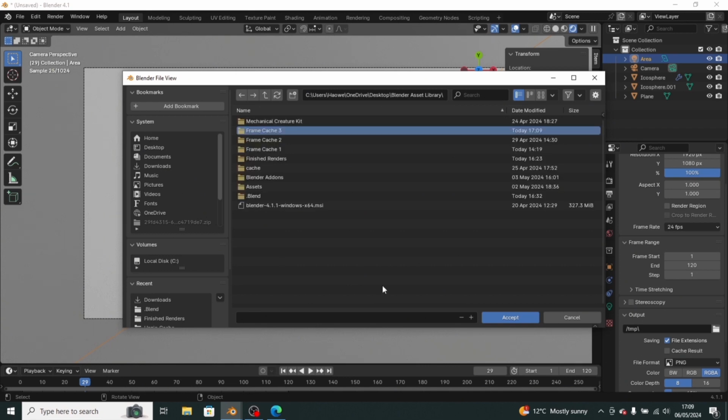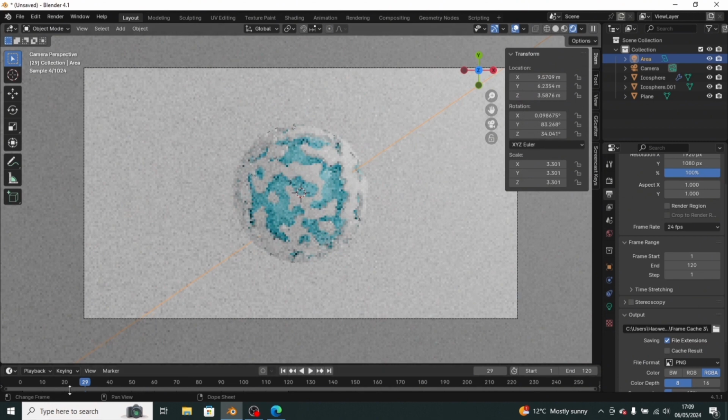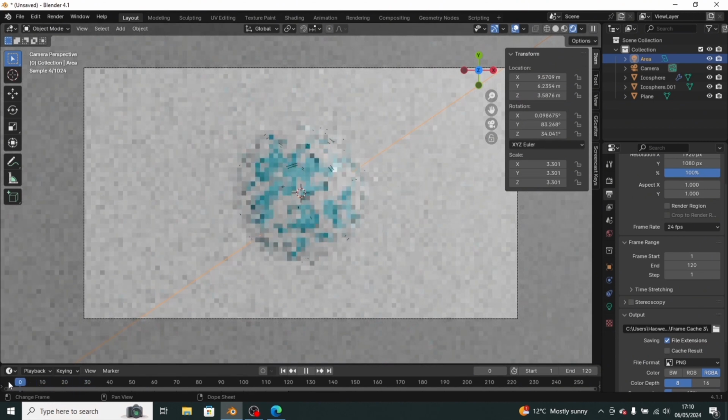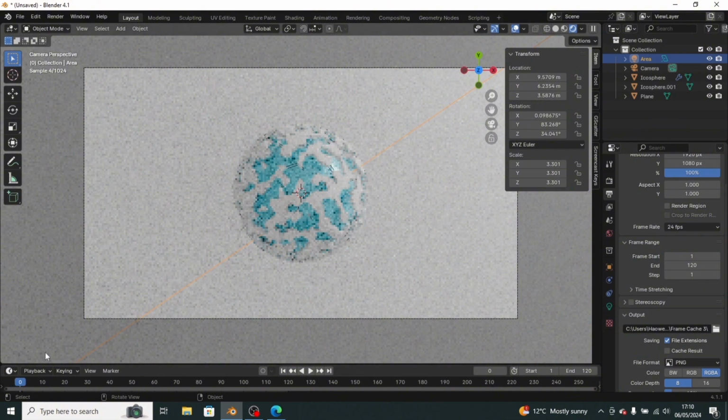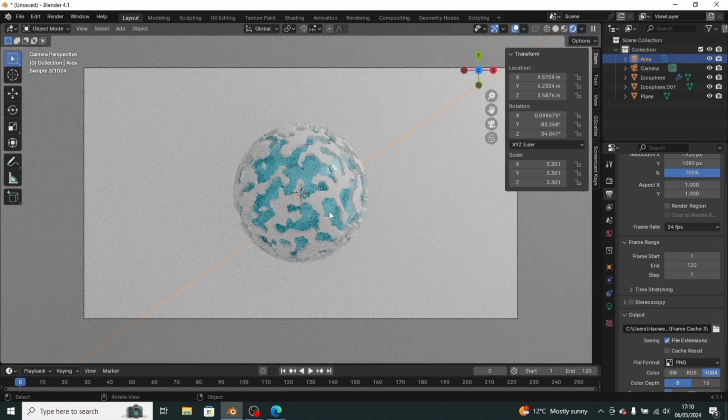Now you just need to press on the accept button twice and all your frames will go to your frame cache 3 folder. Once you've done this, you're pretty much ready to render, so just make sure that all your settings are set right, and press Render Animation. Remember that if you have a GPU, then you'll want to set your render hardware to GPU compute instead of CPU because it'll make it a lot faster.